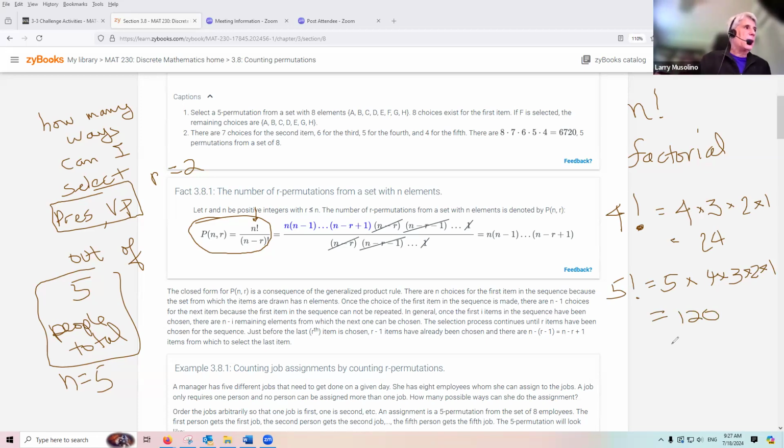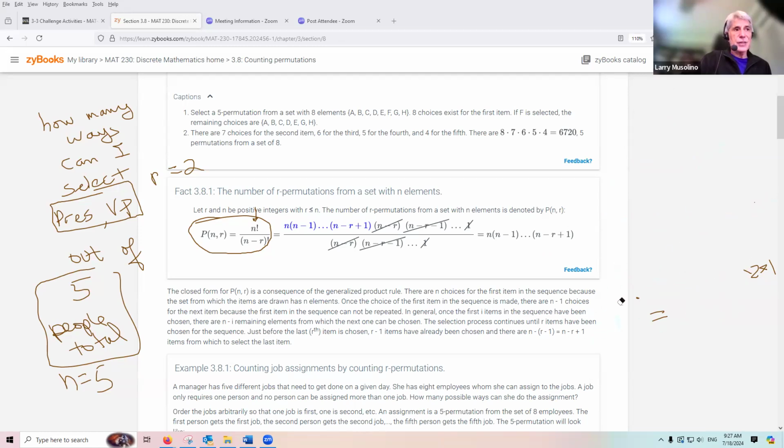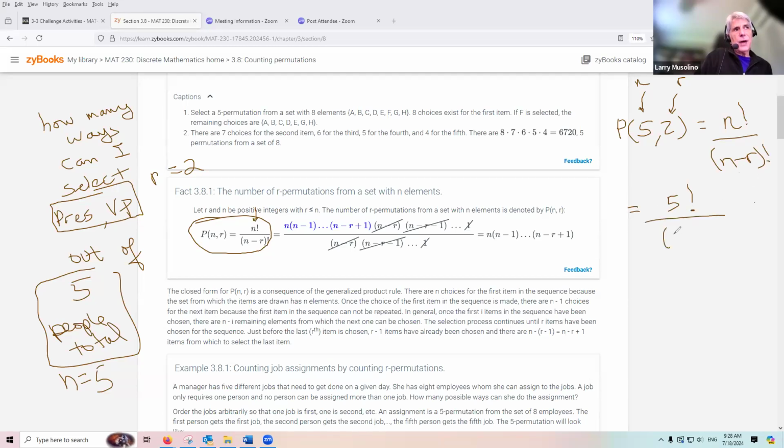All right, so let's go ahead and do our example here. Let me erase some of this. So I'm going to work out P of 5 comma 2. That's our example here. Remember, this first number is the N number. The second number is the R number. All right, let me plug into the formula. It says N factorial over N subtract R factorial. N is 5, so it's going to be 5 factorial. On the bottom, we have 5 subtract 2 factorial.